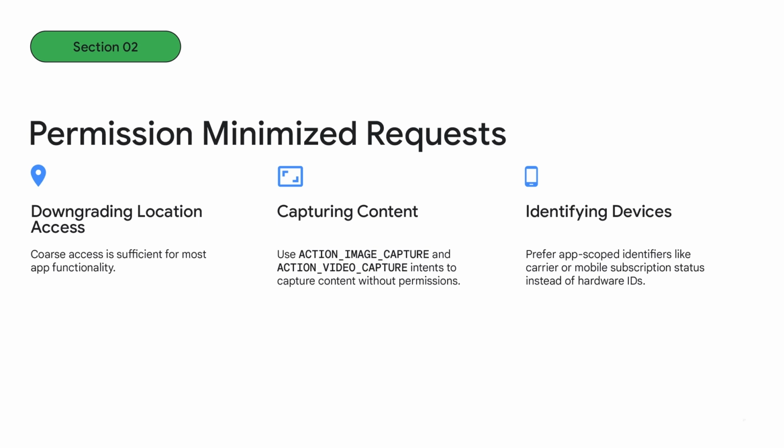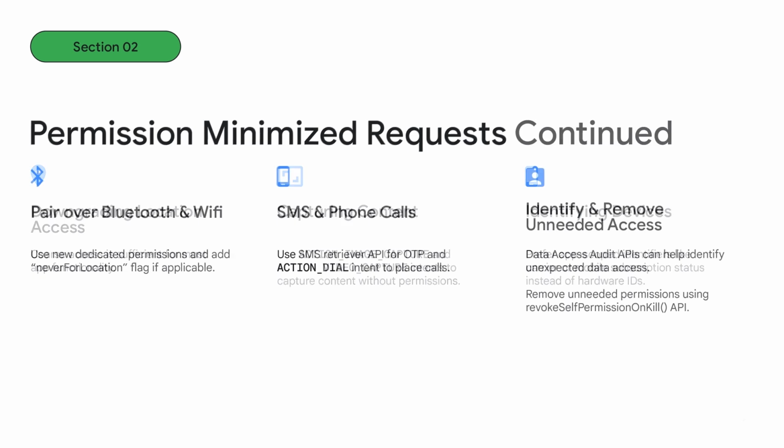Use the action image capture and action video capture intents to allow users to take images and videos using the system camera rather than requesting camera permissions directly. To identify devices, use app scope identifiers like carrier status or mobile subscription status instead of non-resettable hardware IDs. For pairing over Bluetooth and Wi-Fi, leverage the new dedicated permissions and add the never for location flag if you don't use data from access points to derive location information.